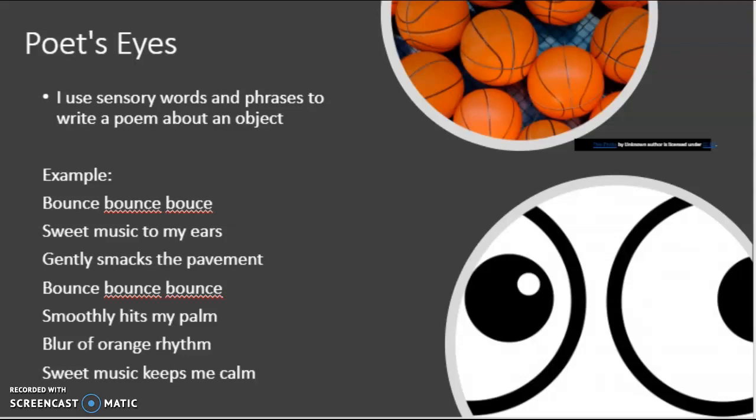Okay, today we are going to look at poems using what's called a poet's eyes. We're looking at poems that way, and we're also going to be looking at everyday objects. We are very proud of all of the hard work that you have already shown during this poetry unit, and we can't wait to see the poems that you create today and into next week. All right, so let's get started.